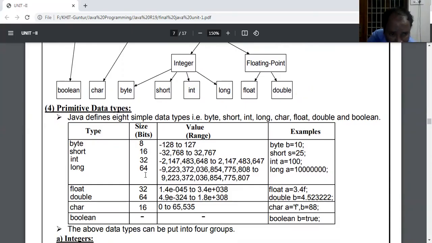Int means 32 bits. Long means 64 bits. The value ranges are also given here. Examples are also given: byte b = 10, short s = 25, int a = 100, long a = so and so. Float is 32 bits, double is 64 bits.